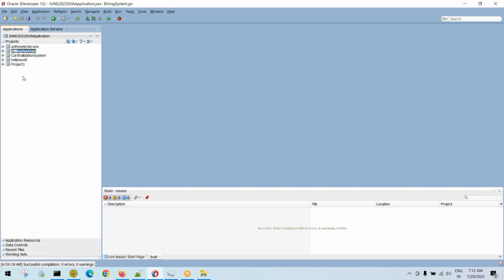Now first I want to implement MDS configuration on the card validation system. In the card validation system, we have an XSD document and a WSDL document. These two documents, I don't want to keep them in my project. I want to keep them in design time MDS. First, configure the design time MDS. Later we talk about runtime MDS.